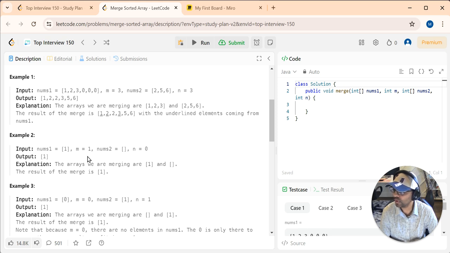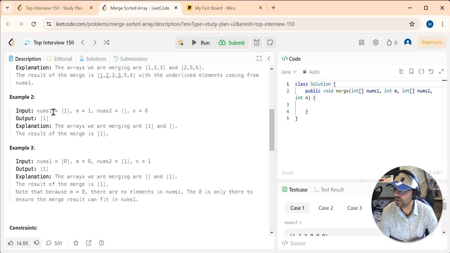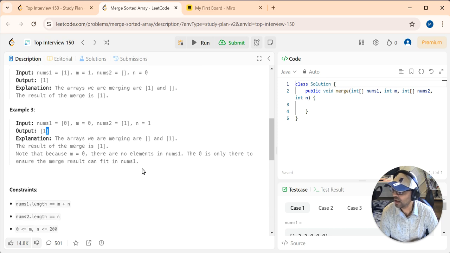In this case, nums1 is just one element. I see, so nums2 is empty, and that is denoted by n equal to 0 as well. The array is empty, and there is nothing to merge. We just keep nums1 as is, which is just 1. And in example 3, oh, wait, okay. Actually, this is a flipped example of example 2, where nums1 has 0 elements, logically speaking, but it needs extra space for all the elements in nums2, and nums2 has only one element. That's why in this case also, we make nums1 contain 1. Basically, we merge this one into nums1. Okay, I think that makes sense.